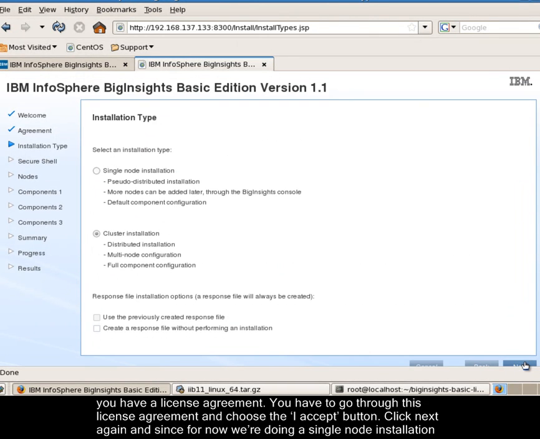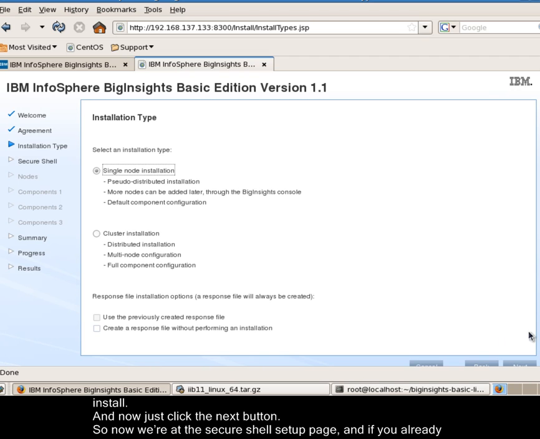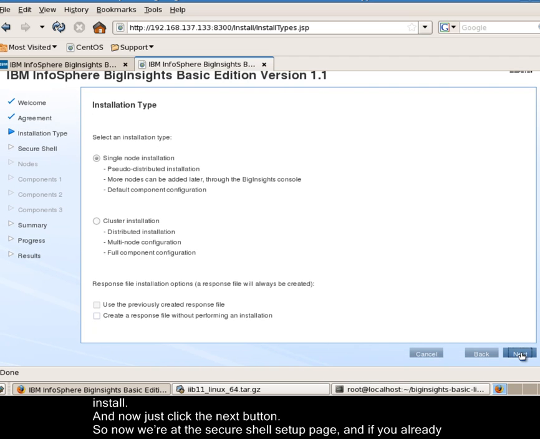Click next again. And since for now we're doing a single node installation with only one computer, we can choose single node install, but if you're going to do a clustered installation with more nodes, you can choose a cluster install. But for now I'll choose single node install. And now just click the next button.